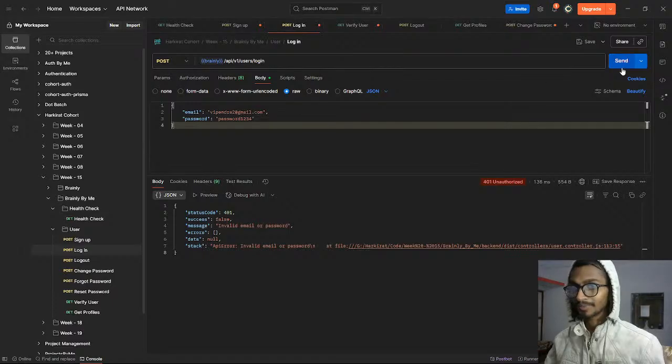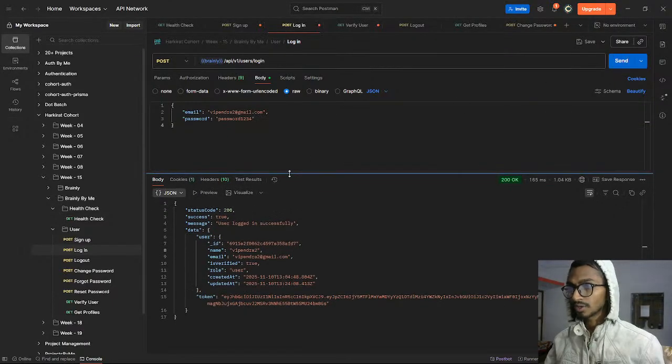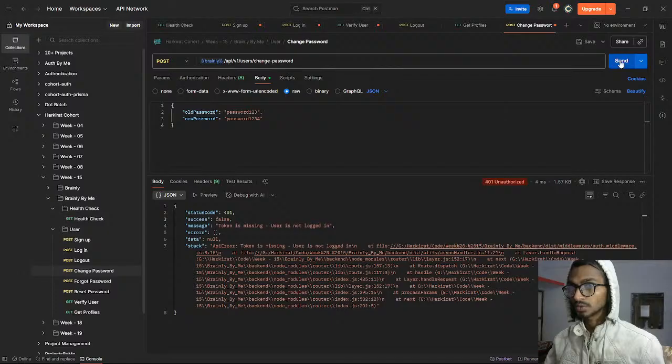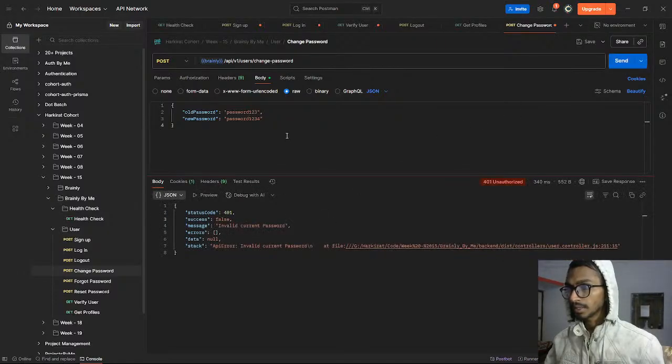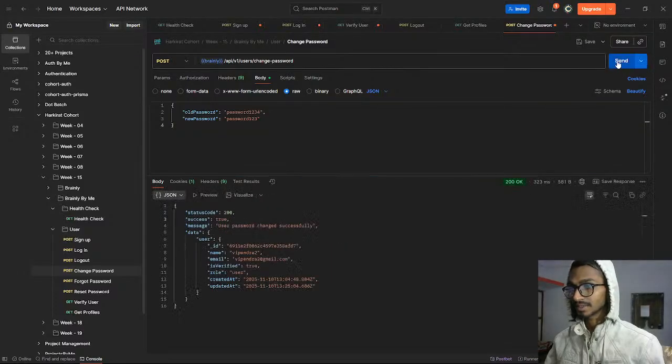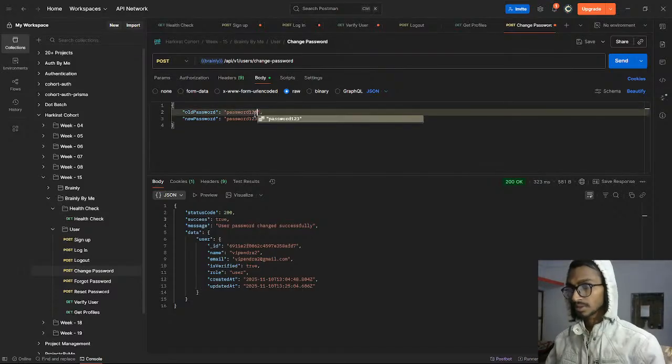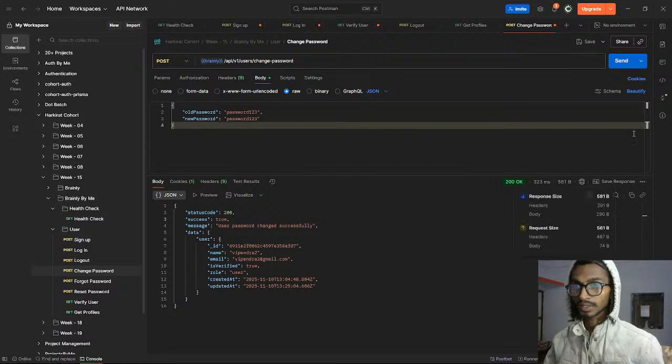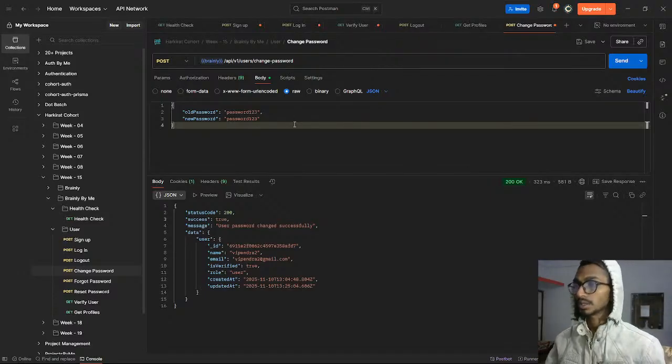Let's make it 4 this time. The user is logged in. Let's try to change the password. Invalid current password. Let's make it 4, and let's make it 3 this time. 3, and then it's gonna work. User password changes successfully. So let's make it like that. Okay, I'm gonna be having the same password. If I log out, nothing is gonna work. Okay, when I log out, nothing works. That's great.